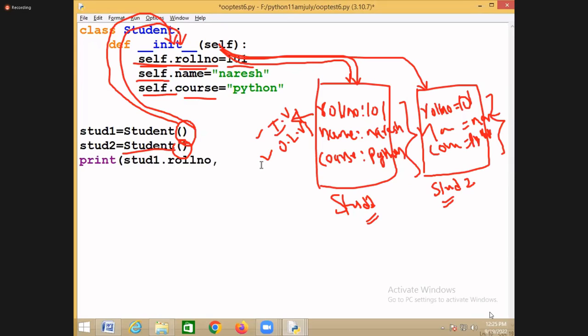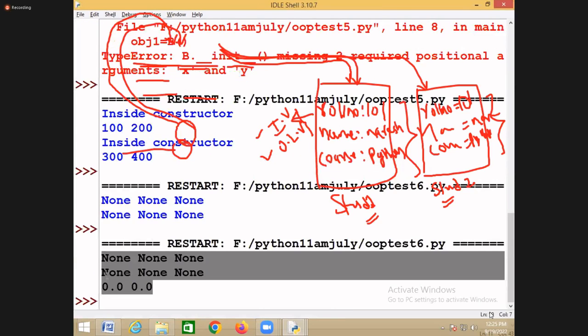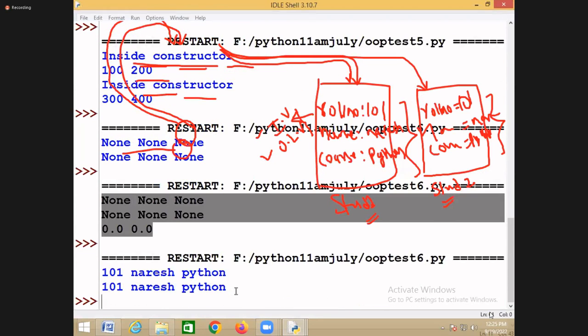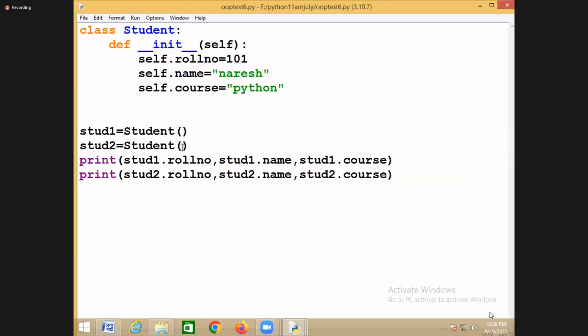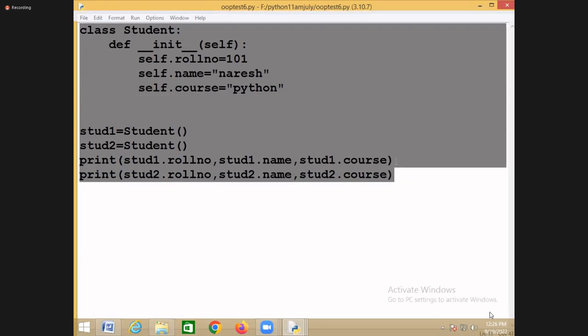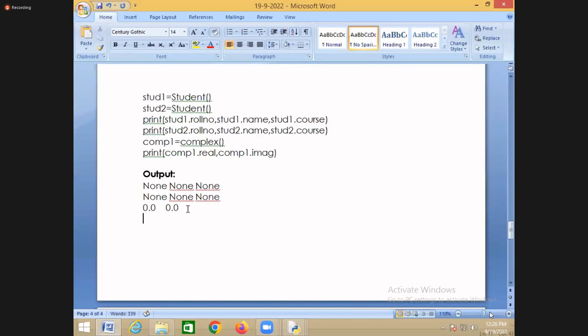Now, if I print student 1 dot roll number, student 1 dot name and student 1 dot course, and print student 2 dot roll number, student 2 dot name and student 2 dot course, will it display the same details or different details? Same details. But I don't want the same details. I want different details. Then what will I do? At the time of creating the object, I send the values. In that case, do I have to write a constructor with arguments or without arguments? With arguments.